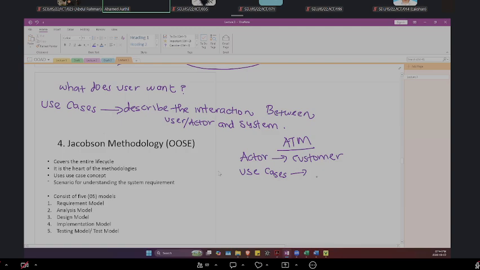What actions can be done in the ATM system? The actor can withdraw money. This is one use case. Another one, he can even deposit money. Likewise, third, he can even check the balance as well. So we can say check balance. These are the use cases performed by actors in an ATM system.